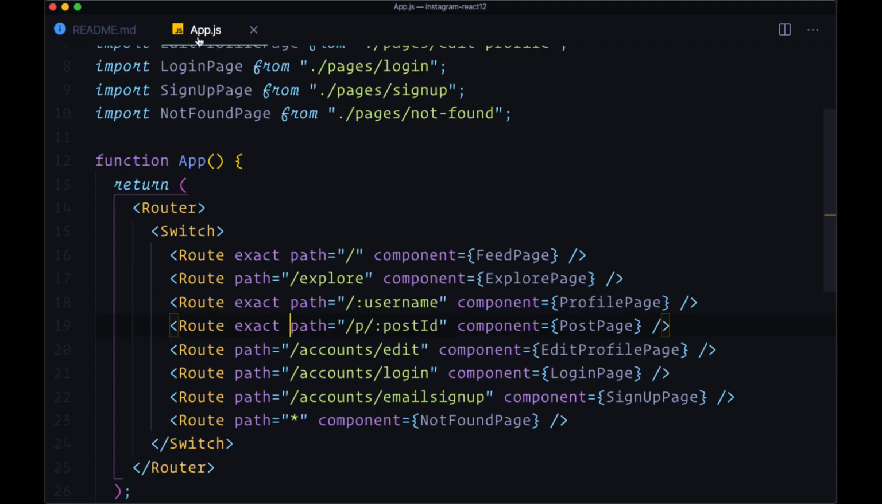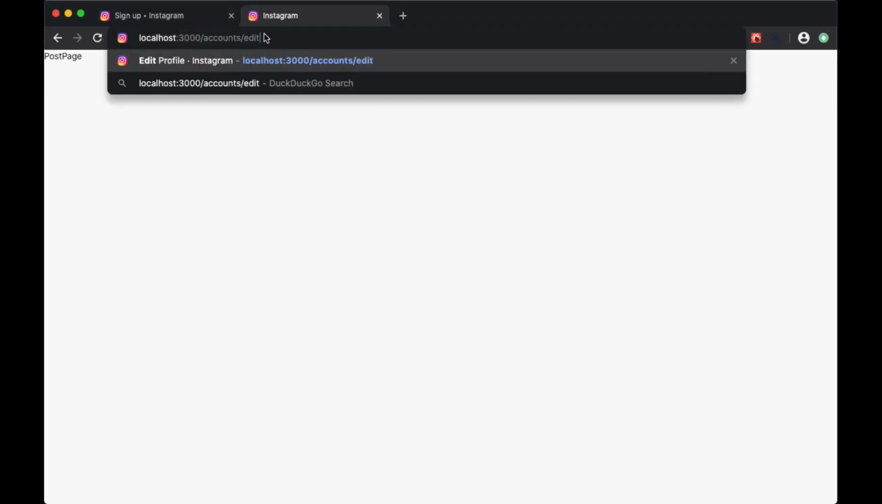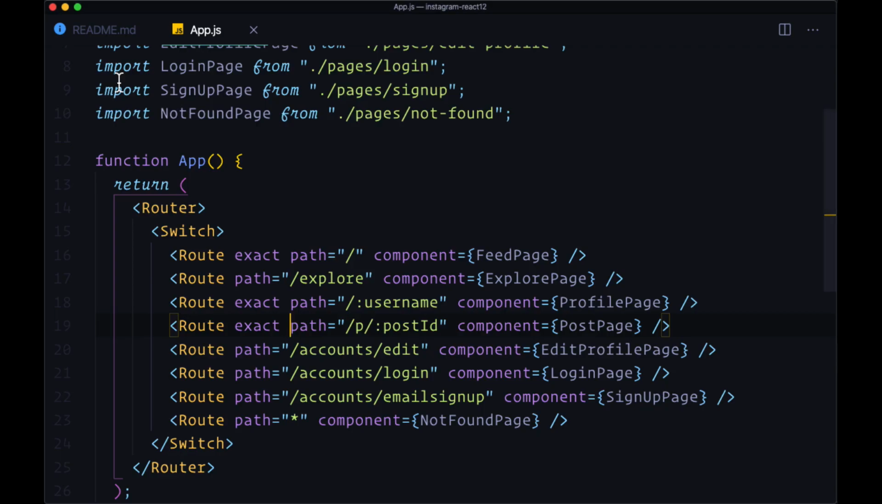Then for the accounts/edit route, we see the edit profile page. For accounts/login, we see the login page. And for sign up, or emails sign up, we see the sign up page. And then for anything else, we see the not found page.